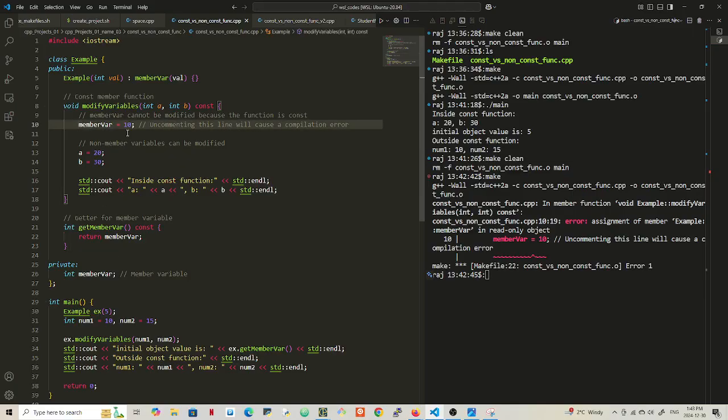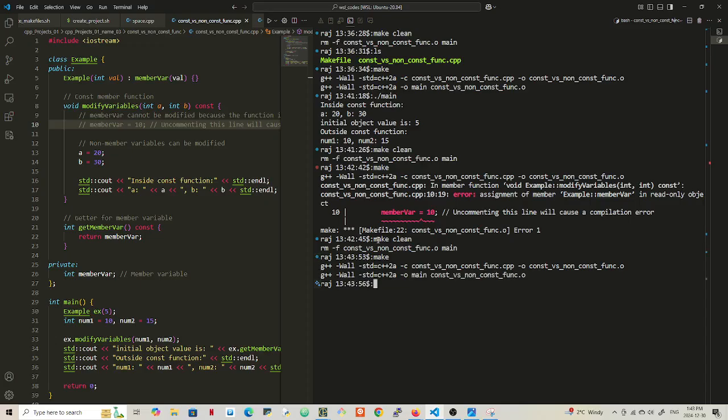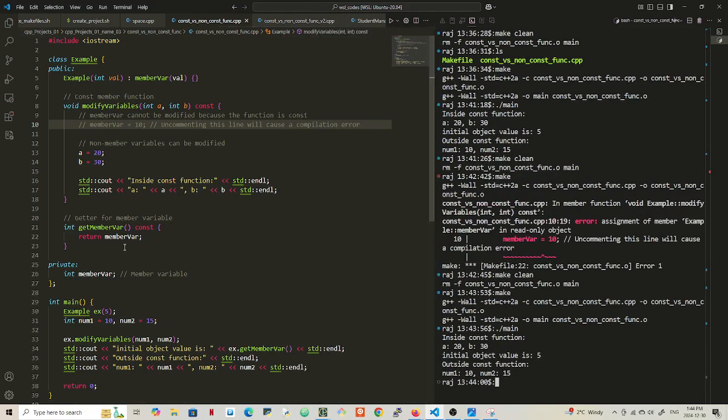So you have to uncomment this again and save this, maybe do a make clean, and then run a make, and we run the function, and all is good now. So that explains the const before the body of the function. It deals with the member variables of the class. You can't change those, but you're able to change other input parameters that were non-const.